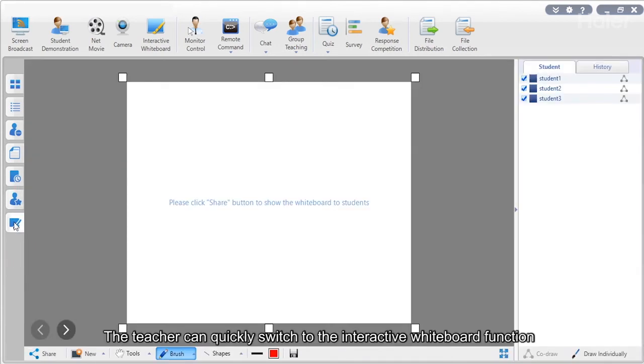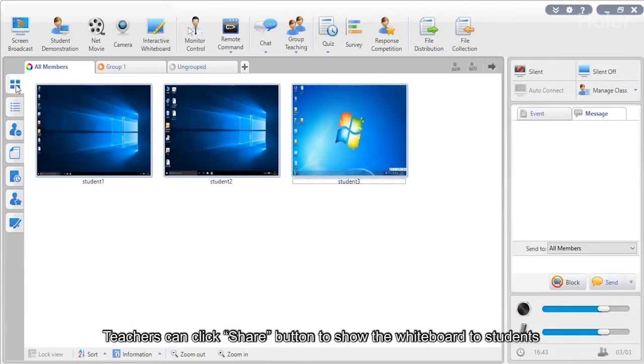Interactive whiteboard. The teacher can quickly switch to the interactive whiteboard function by clicking this view. Teachers can click Share button to show the whiteboard to students.